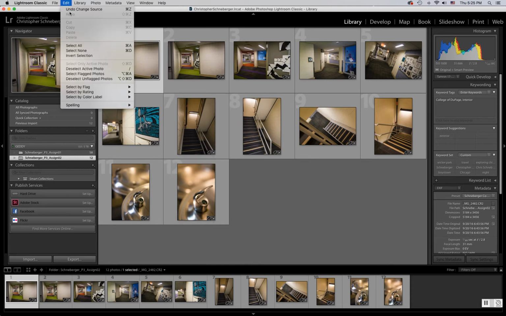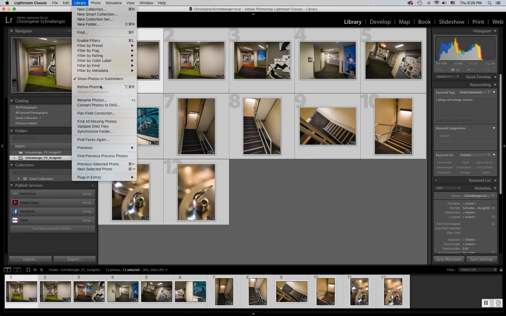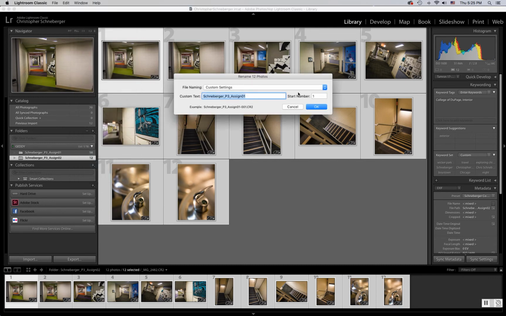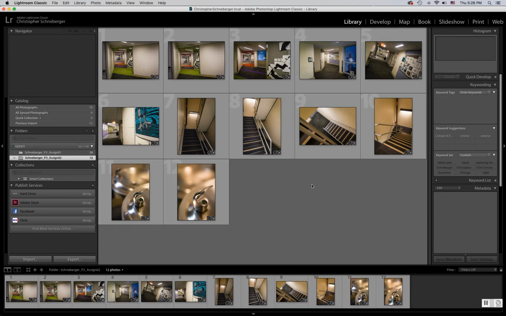I'm going to select all. I can do Edit, Select All or Command A. Again, if you're on Windows, that would be Control A. All the files are highlighted, all the images are highlighted. I'm going to go to the Library menu, Rename Photos, and I don't have to change this over again. It's already in my custom settings. I'm going to simply change the custom text to have the same naming convention but end with assignment 02 instead of 01. I hit OK, and all of those images are renamed pretty much instantly.